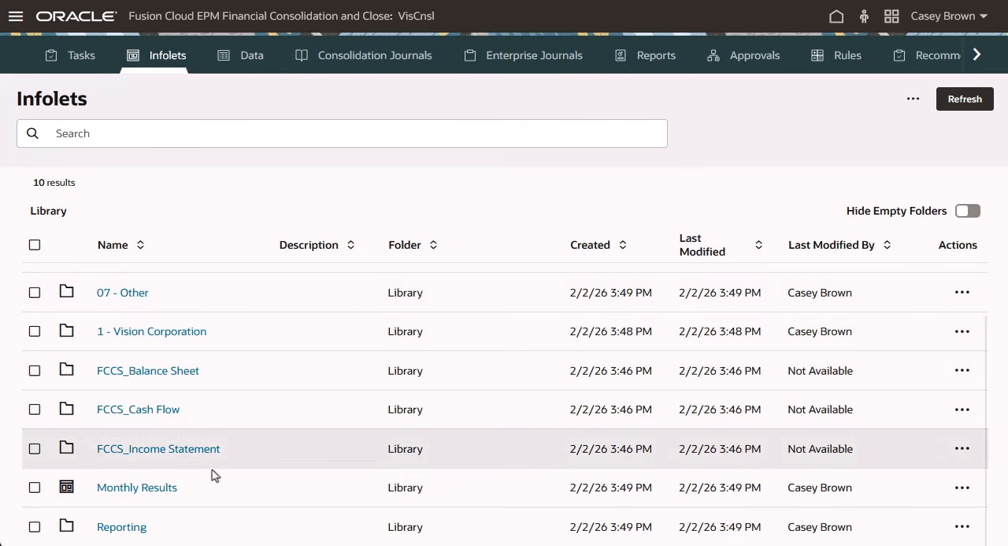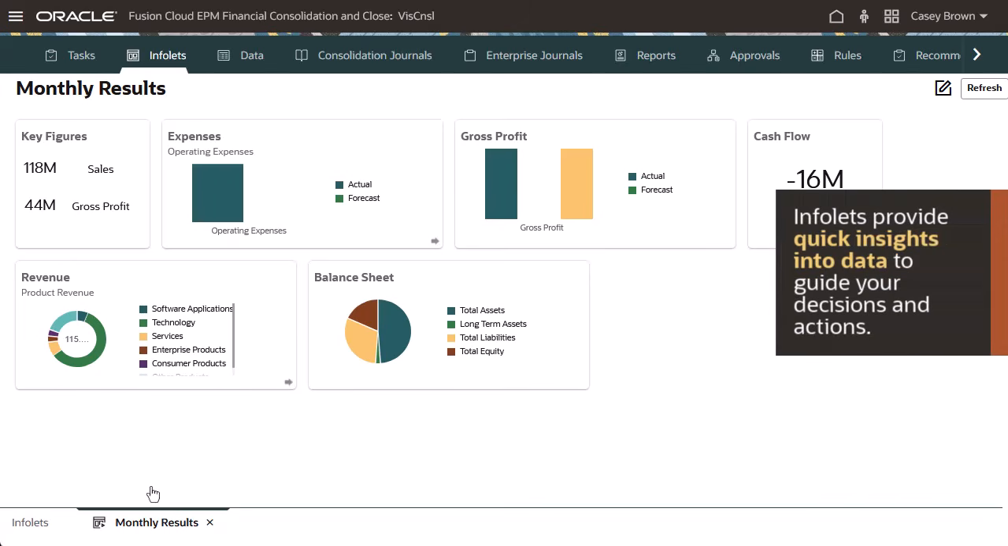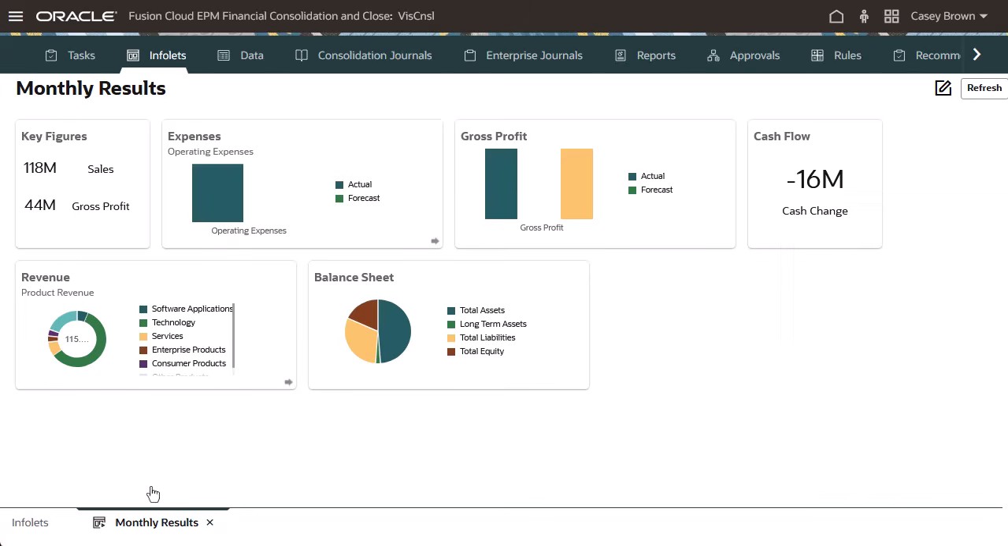Infolets present a visually engaging overview of high-level, aggregated information, providing quick insights into data that guide your decisions and actions. Note that you can also navigate using the header tabs.